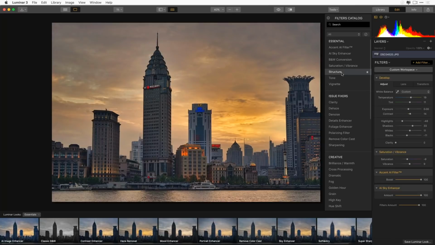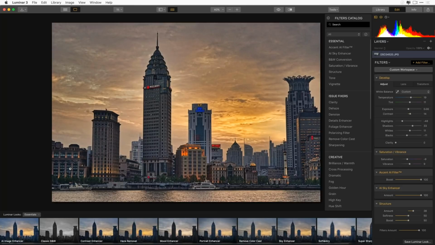So I'm going to click on Structure. And if I move the slider to the right, the whole image gets sharper. You can see the buildings really start to pop. But the downside is that my clouds are starting to get a little bit crunchy. And this allows me to point out that one of the nice features in Luminar is that each of these filters, as well as the entire layer, has the ability to create a mask. So if I only want to apply this sharpness to part of my image, I can do that very easily.